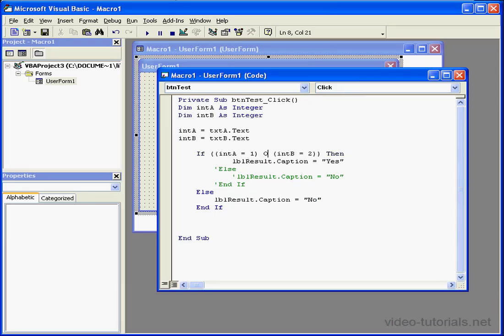Let's add the OR logical operator. OR may not be our best choice because both sides of this statement can be true. That is, A can equal 1 and B can be equal to 2. Let's replace this with A.